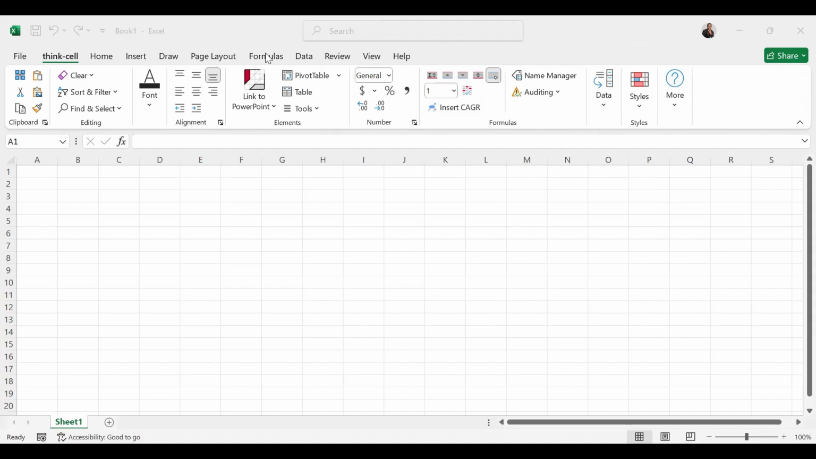For example, here I do not have the developer tool, and my analysis may require me to use it. I'll have to customize this ribbon to add the developer tool to make my work very easy. And that's what I'll be showing you in this video.